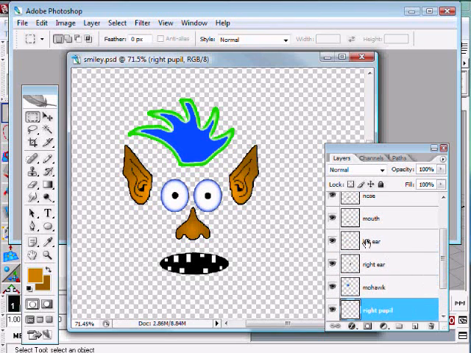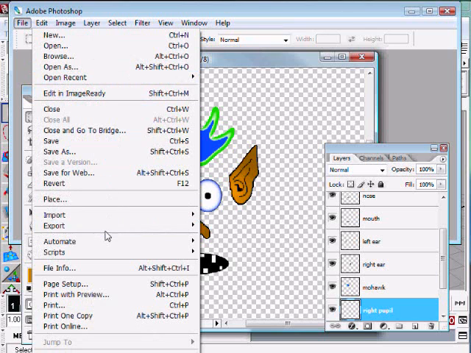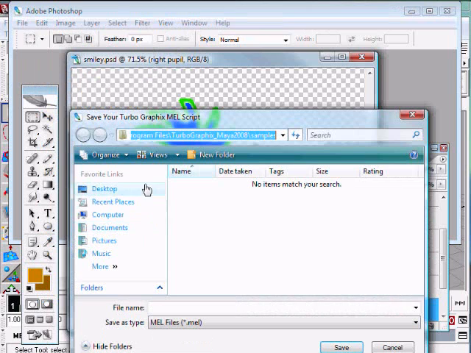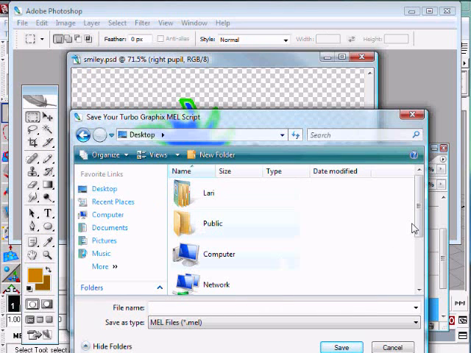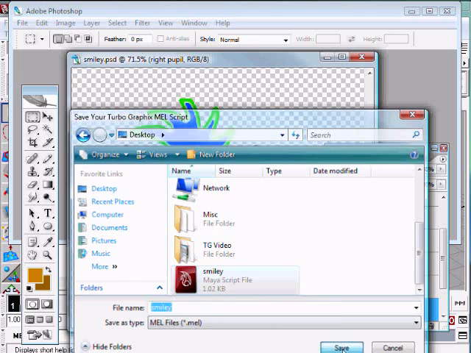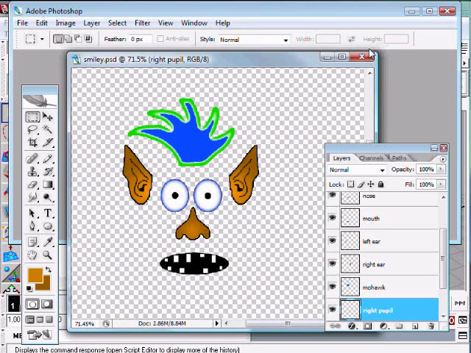The fastest way to import this guy into Maya is to use the bundled Photoshop script that comes with Turbo Graphix. So if you haven't already installed that, make sure you install it before following this video. Under Scripts, select Export Visible Layers to Turbo Graphix ML. Find a suitable location, and name your ML script and save it. I named mine Smiley.